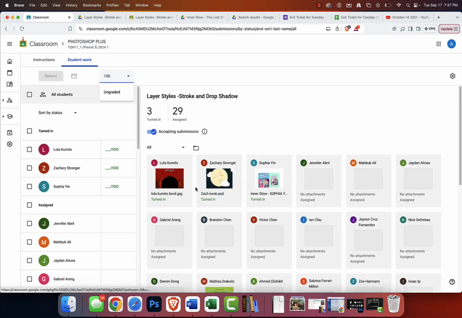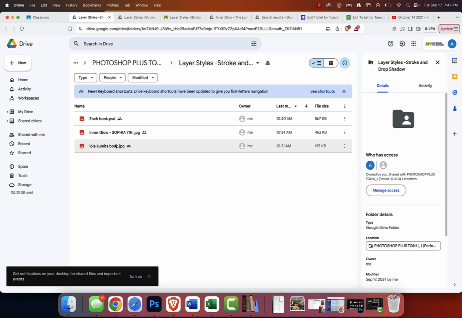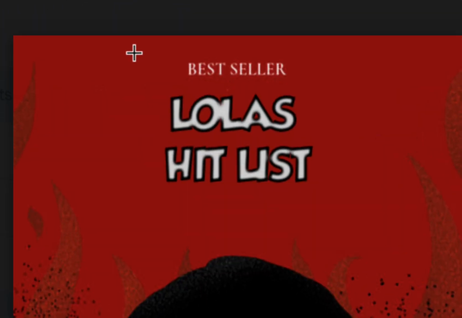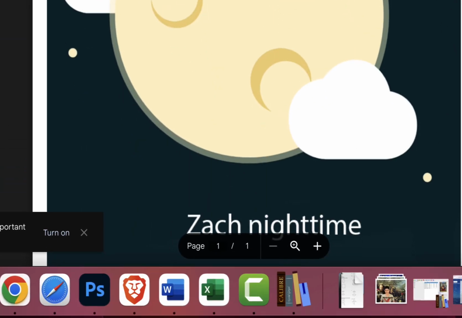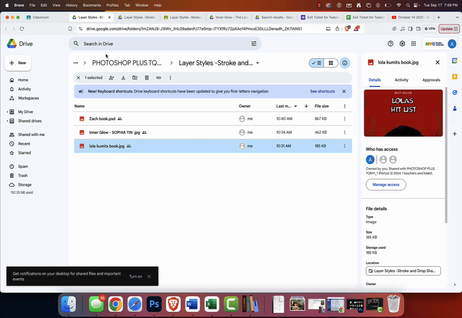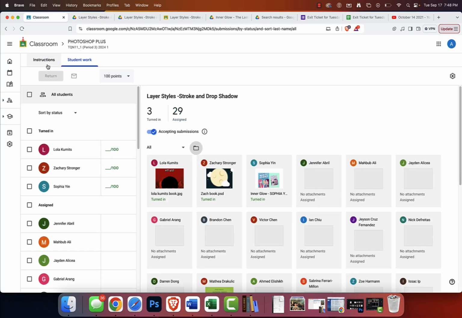And I can't help but notice that Lola is a great kid, and she submitted the inner glow. Let's take a look at it. She submitted the inner glow to this assignment. She created her own version of this, which I love. Sophia created this visual, which I like, and Zach, this is fun. So this is what we're gonna do. I'm gonna check out that assignment.